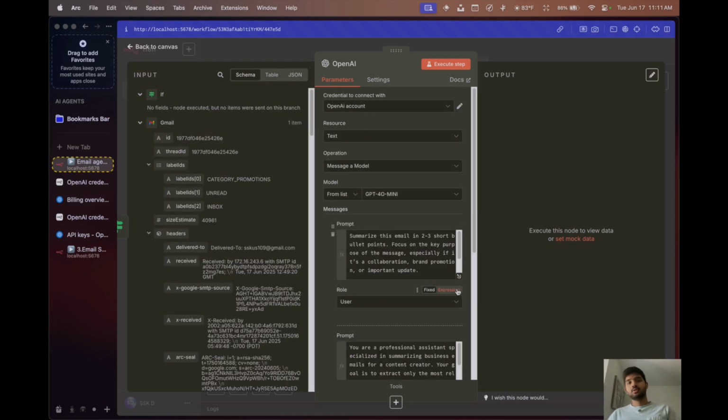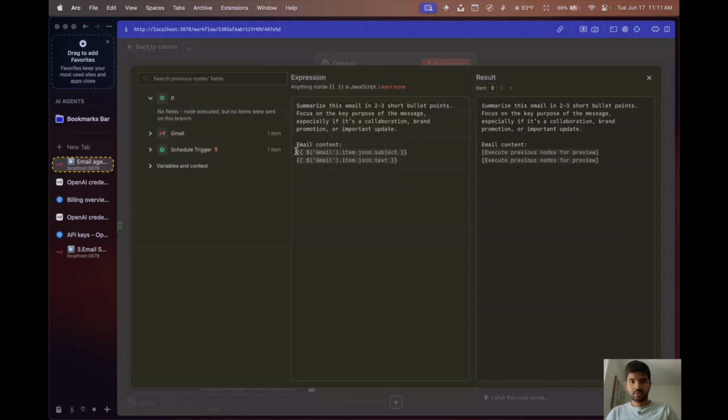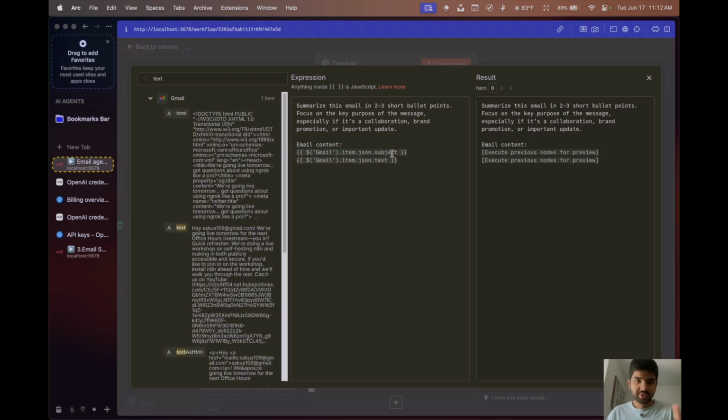Okay, one more thing I forgot to tell you. Here, as you can see, we gave the subject and the email body in JSON format. So here the subject is something we'll receive in the email.